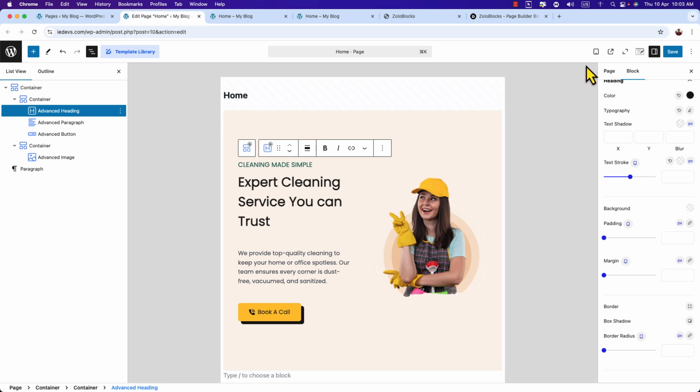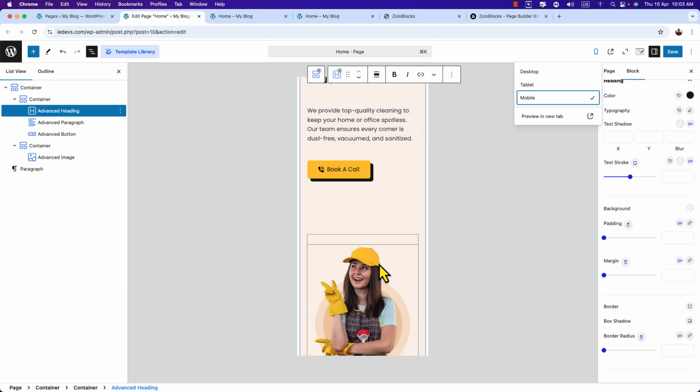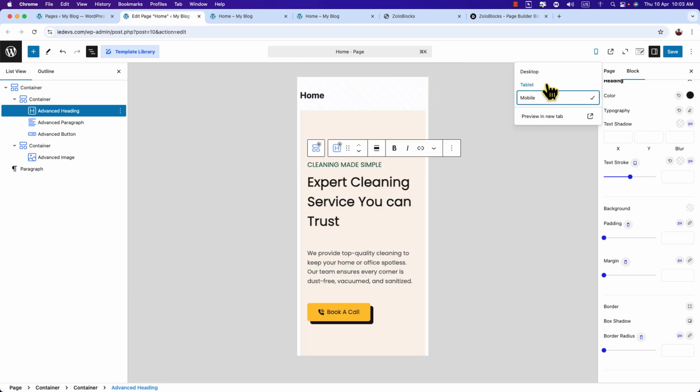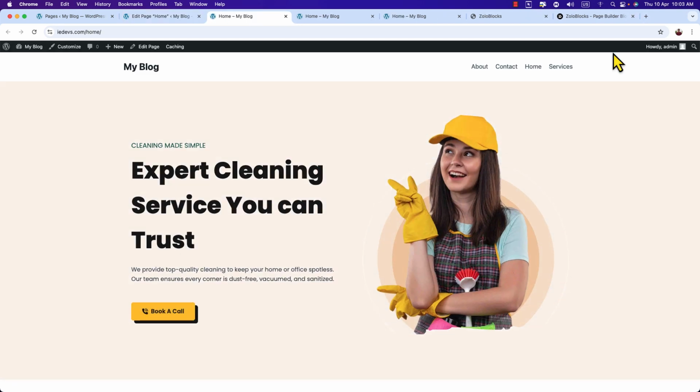Okay, I made a mistake. I should have minimized or decreased the font size for the mobiles. It's already done. Okay, everything is fine. Let's click on desktop. I'm going to hit save. Let's preview this. Okay, it's absolutely beautiful. So friends, we could design the hero section of our website. That's fine. Congratulations.